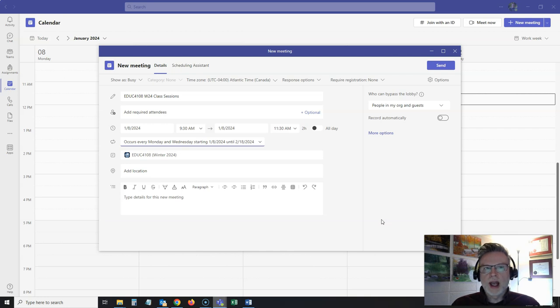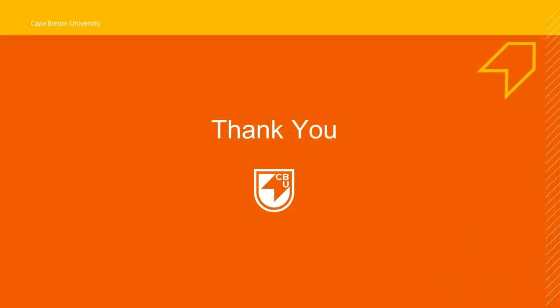Once students get added to your team space, either by using the join code or you add them yourself manually, the meeting request will show up in their Outlook calendar and in their Teams calendar. It will be the same link the whole way through. Everyone will have access to it, and they'll all wind up in the correct meeting room every time you have a live class.